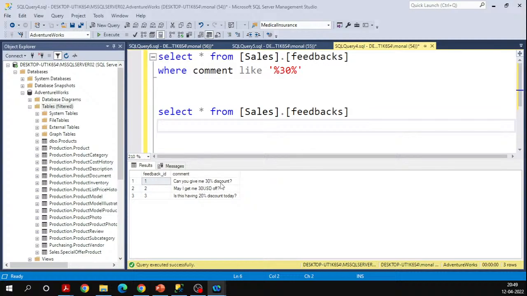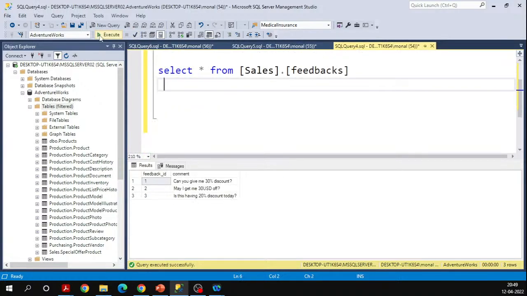Then if I want a particular word, or the right 10 characters or left 10 characters, or if I want to concat the first name and last name, how can we do that? There are different built-in functions. We'll learn the different built-in functions. So for example, let me show you one thing.